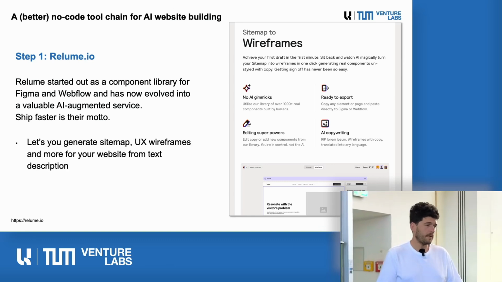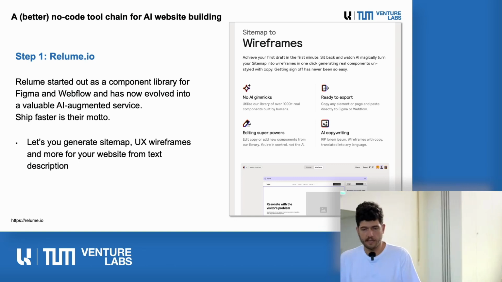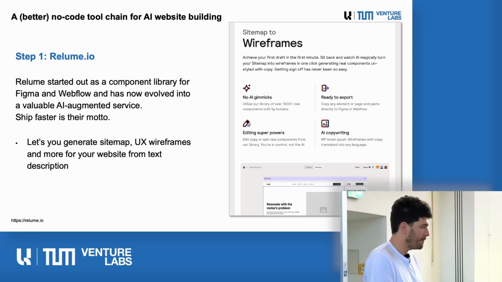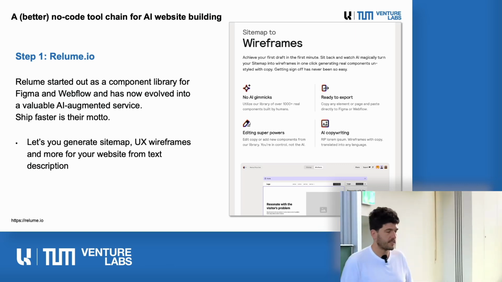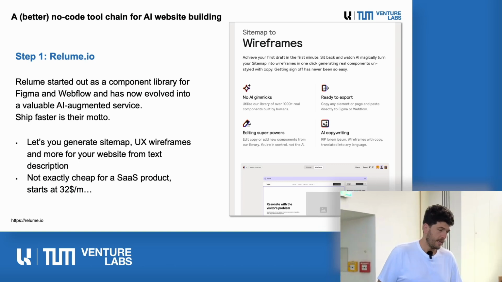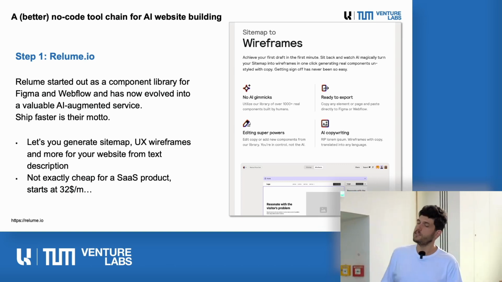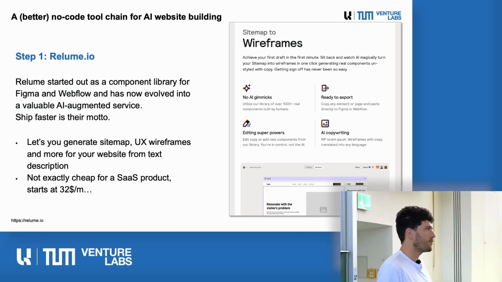So one potential we can do, for example, is with Reloom. Reloom is an AI website builder that we can give just some simple prompts, and it will create the entire website for us. It's not really that cheap. There are cheaper options as well. That again, the cheaper you go, the simpler you go.